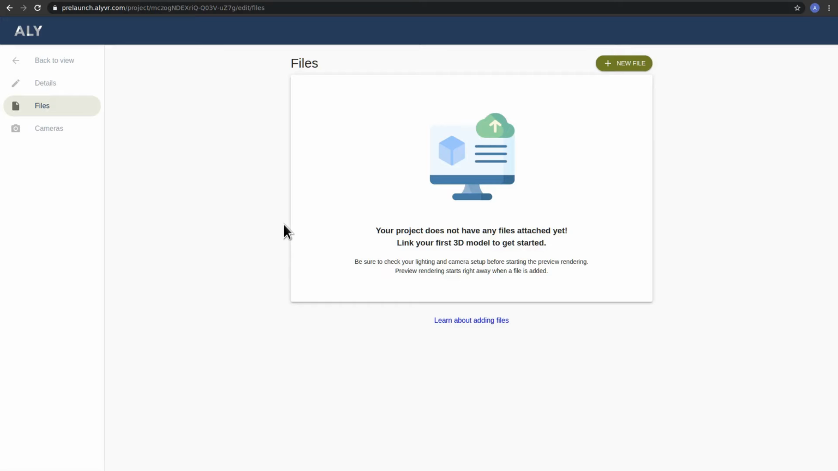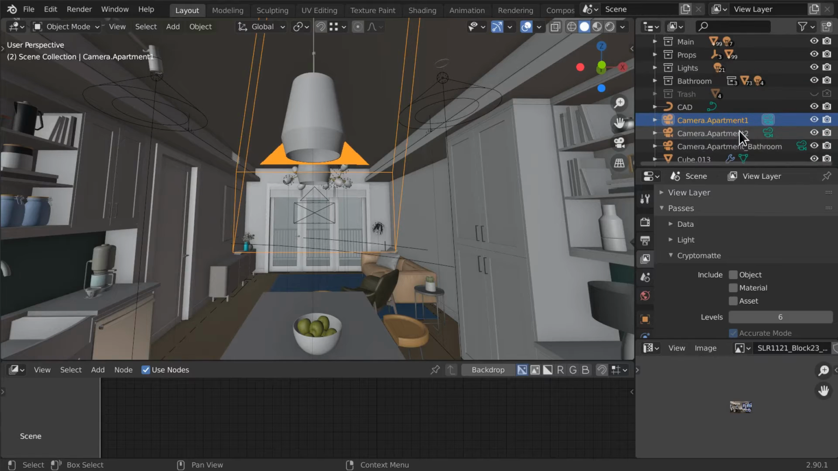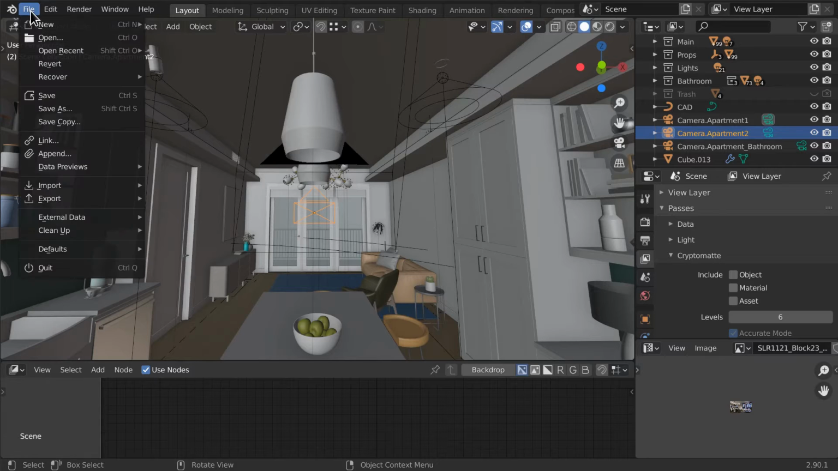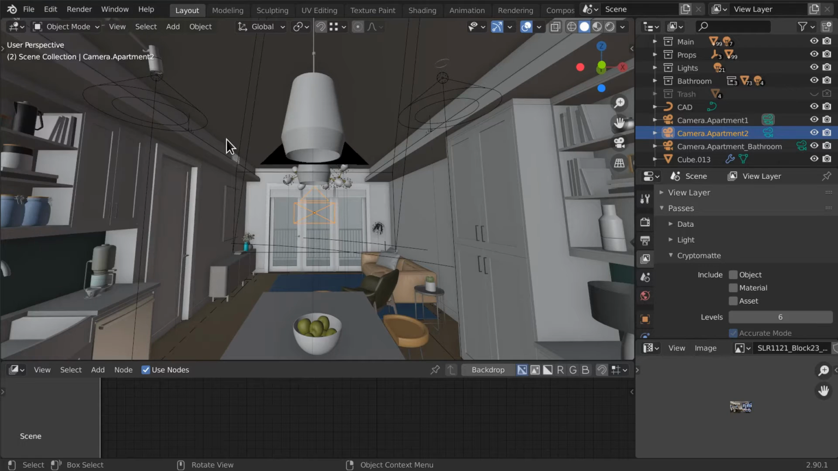For this demonstration, we will be converting a Blender file depicting an apartment interior. To use a Blender file with ALYVR, it must contain cameras. Each of these cameras will be rendered to a panoramic view. The Blender file should also have packed assets. To pack them, check Automatically Pack into Blend or select Pack All into Blend.